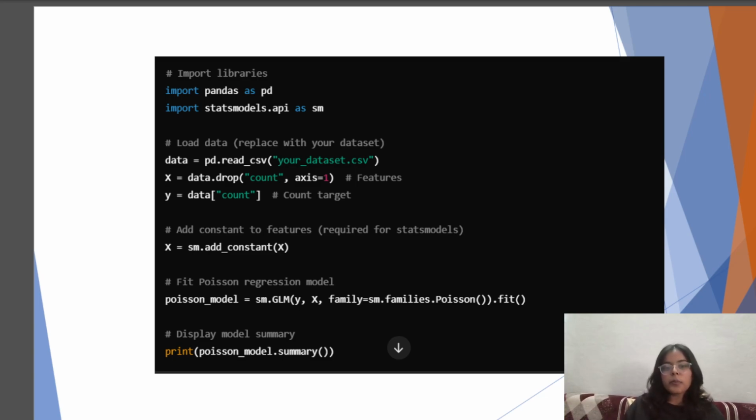For Poisson regression, statsmodels requires us to add a constant to the feature set. We have to add a constant, so X is our constant. Then fit the model. For this, the syntax is used as you can see, the Poisson model syntax. Now, fifth, for reviewing the result, we'll just print poisson_model.summary().